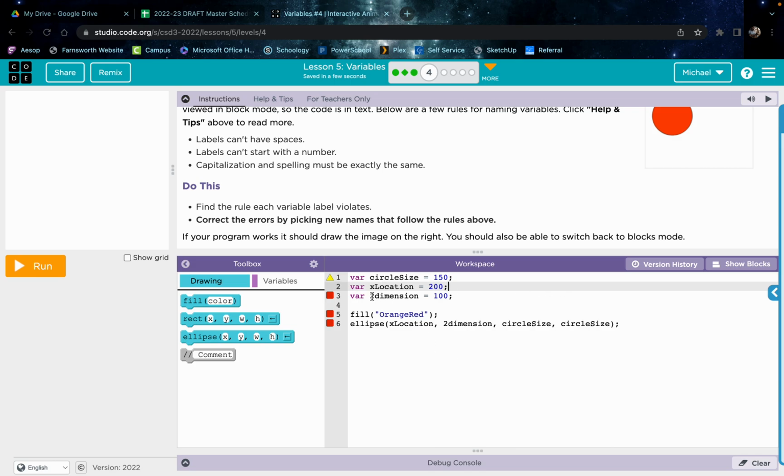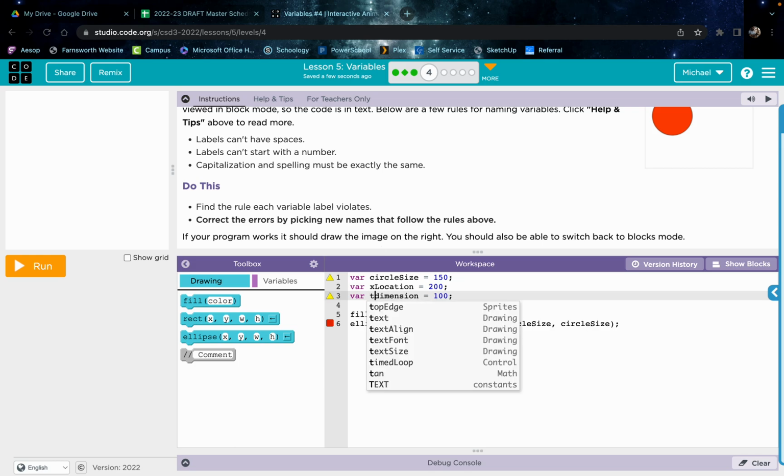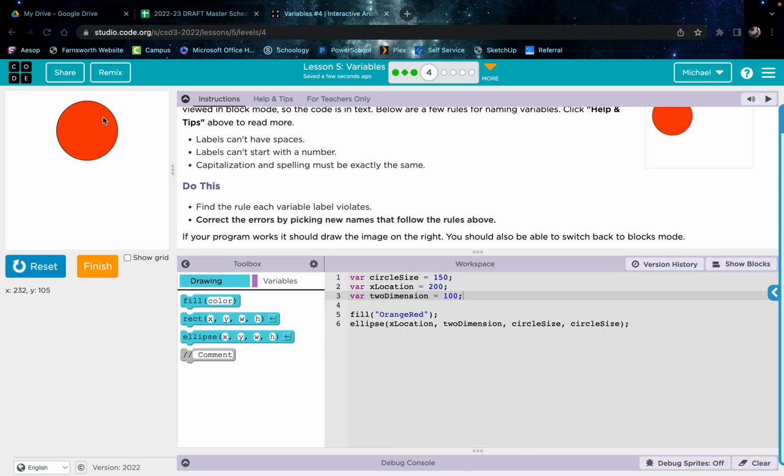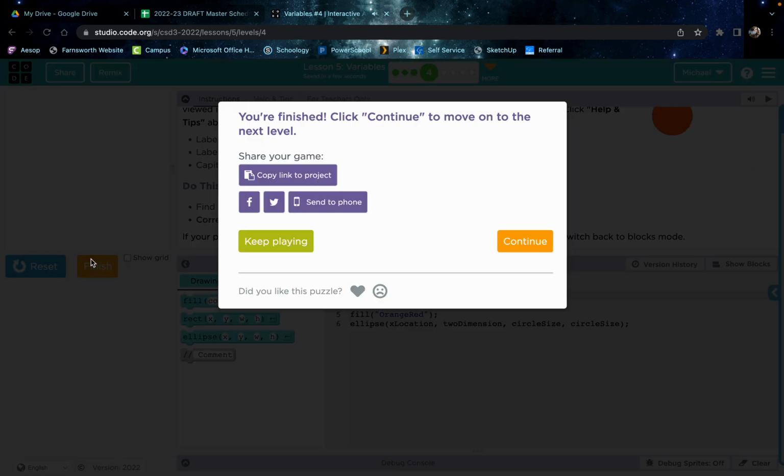And now two dimension. Now, we can't have a variable that starts with a number, so we're going to do it differently, and there we go. So now that I've fixed all of those, it should work correctly, and we have an orange-red ellipse drawn at 200, 100, and with a size 150, 150. I'm going to say that these variables are really poorly named, and we'll probably see that in the next lesson.